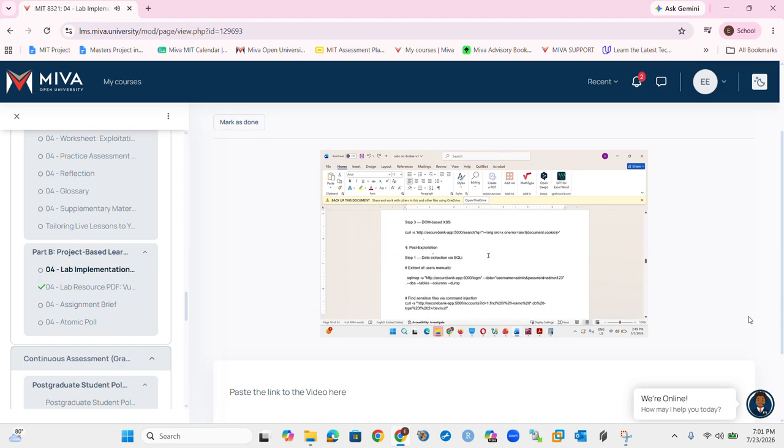And then we have DOM-based scripting. To perform that, run this command, and then make sure you edit the command or the payload, and then put the valid IP.